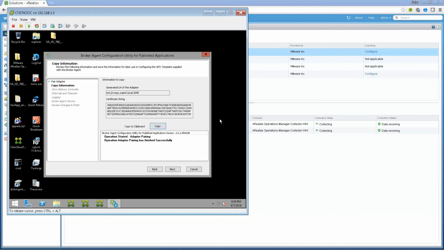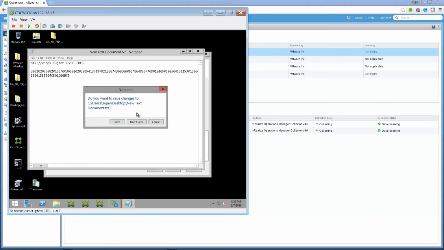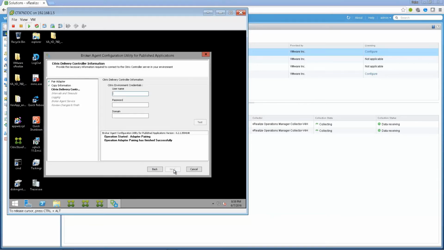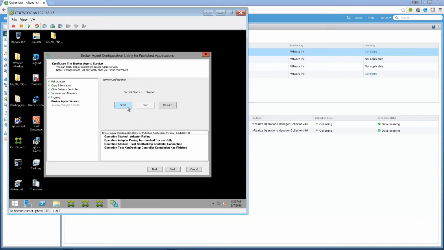We need to copy this information for later that will be applied into a group policy and pushed out into the environment. We now provide the credentials for the Citrix delivery controller and test the connection. We will once again leave the intervals, timeout period, and the logging information to its defaults and start the service, and go ahead and close out the utility.